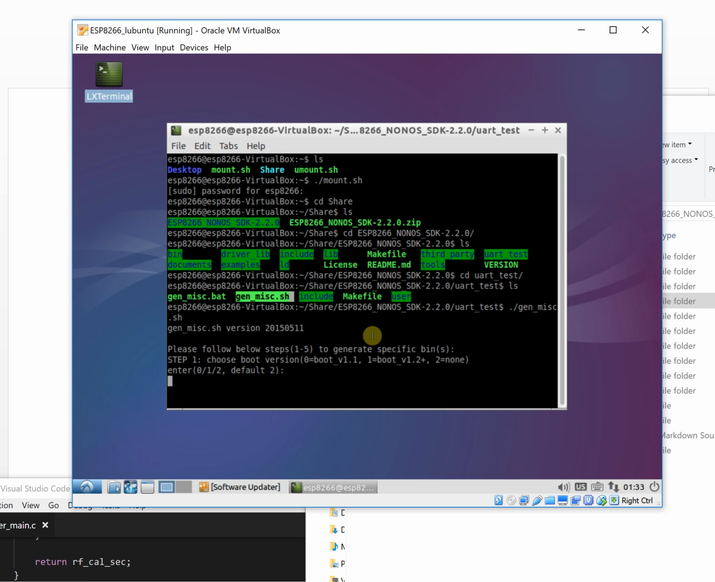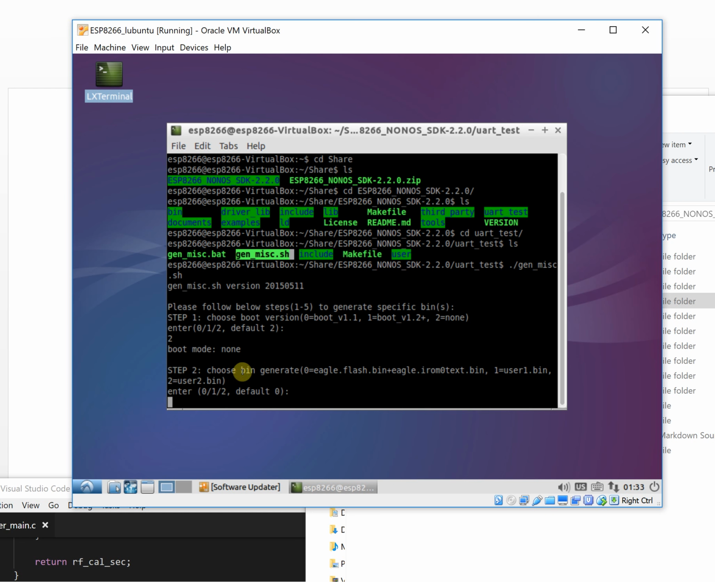So we choose 2. Okay, we choose 2. 2 means none, so we don't need boot. Okay, step 2. Choose bin generate. If you want to update the firmware from Wi-Fi, you will need two bins, user 1 bin and user 2 bin. But if you update from the UART, you don't need both of them. So at this moment, we choose 1. Okay.